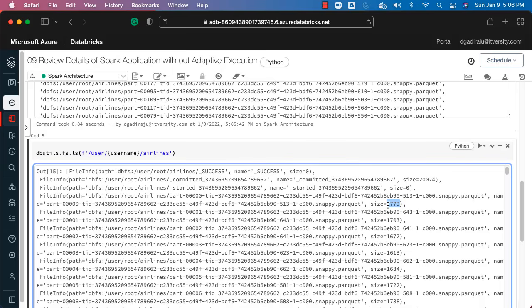When it comes to adaptive execution, before actually performing shuffling, it will see how much data is being filtered out, how much data is being pre-aggregated. Based upon certain metrics, it will determine how many partitions should be used for shuffling. Once we enable adaptive execution and run the Spark application, we can review those details.